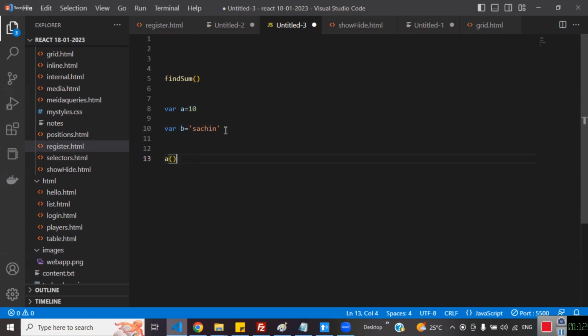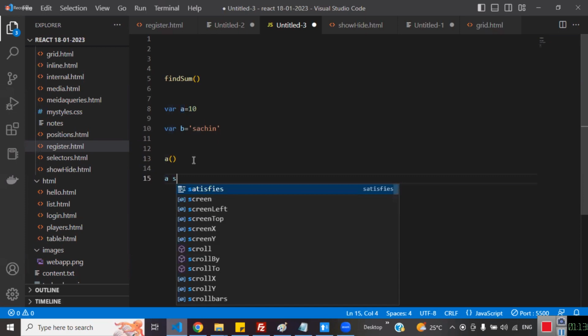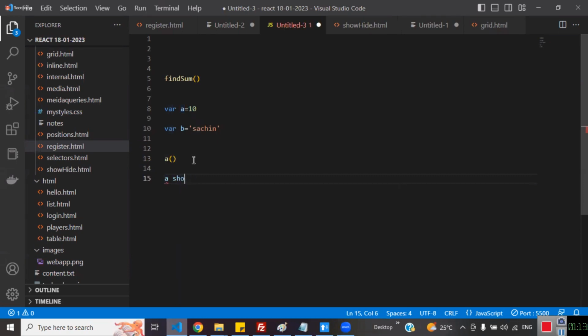Valid or invalid? 100% invalid or not? Why? Any programming language you can take it. If I see the code like this, my A should be what? A should be a function.